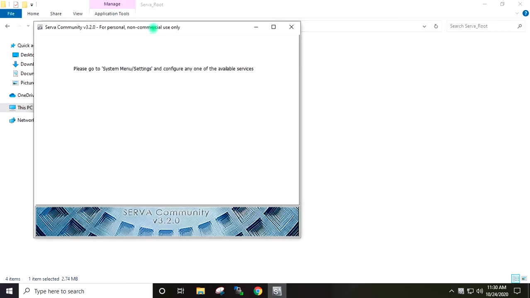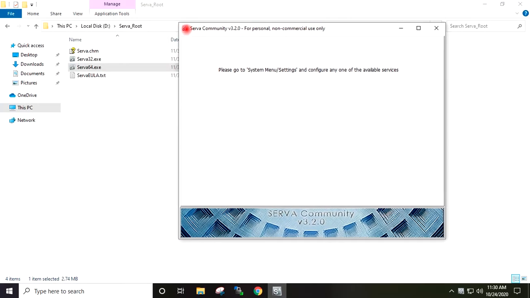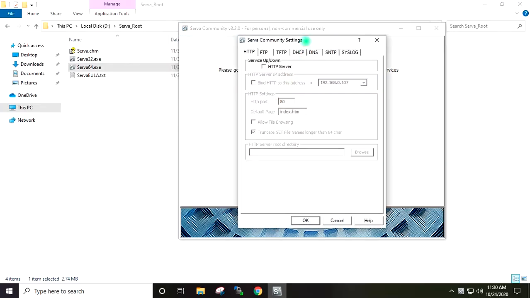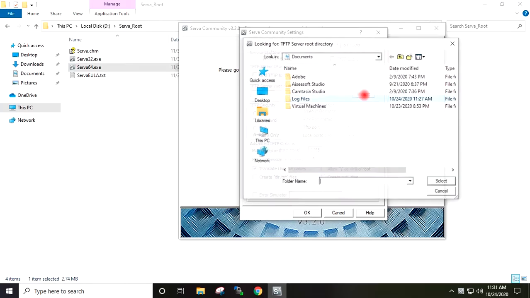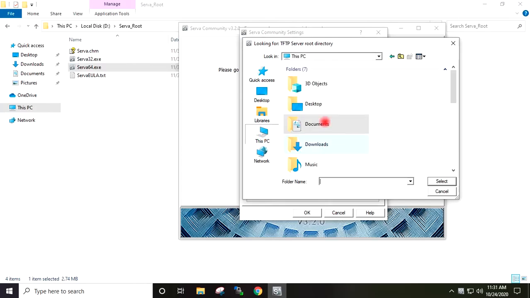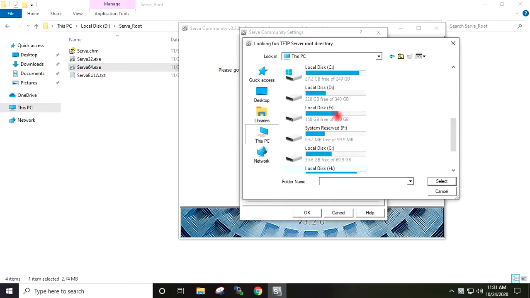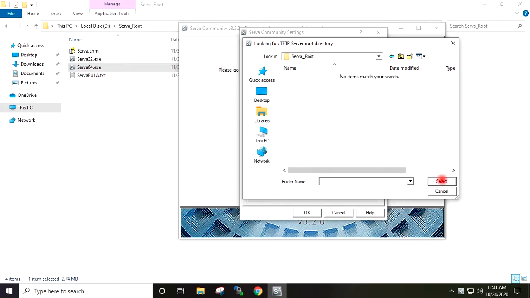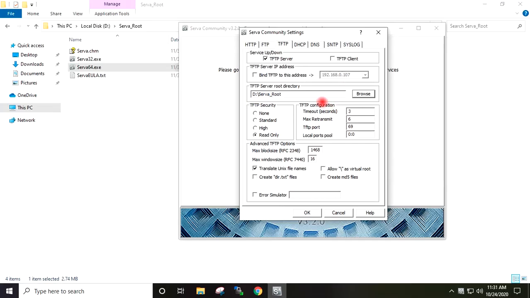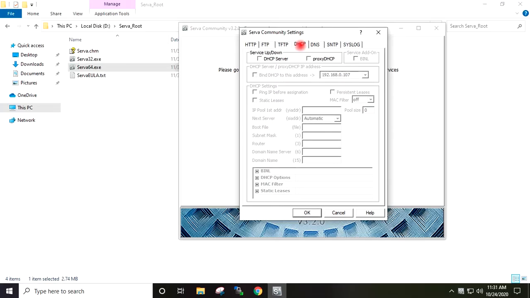Okay, this is the server software page. I will go to settings and then to TFTP. I will tick here TFTP server and browse, go to D drive, and select the server_root folder which we created just now. This server root path will be used for the TFTP server.